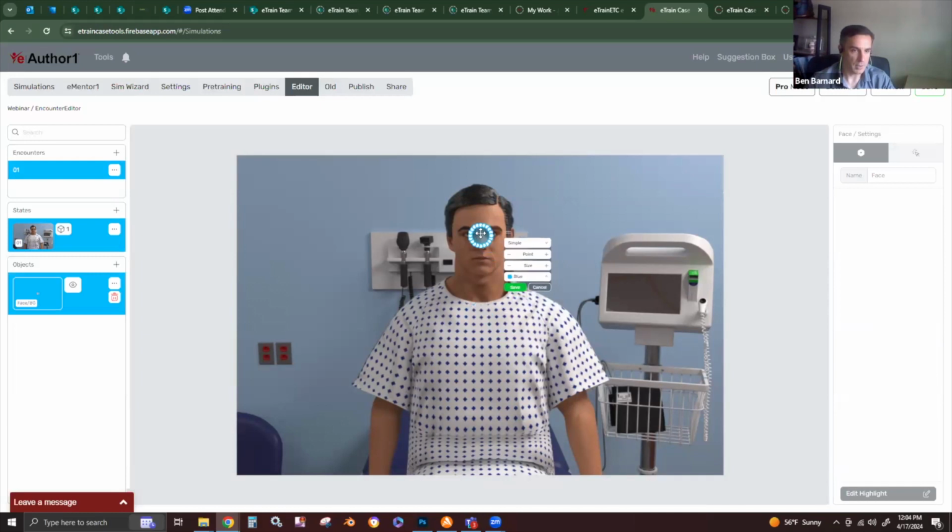It's going to start out here as a circle. And I can size it up, I can change its color. And then what I can do is move these points around to roughly make a highlight the shape of my patient's face here. And if I have too many points, I can delete them. Just go from there. It's pretty handy, it allows you to create custom highlights.